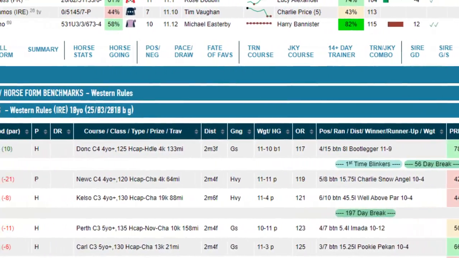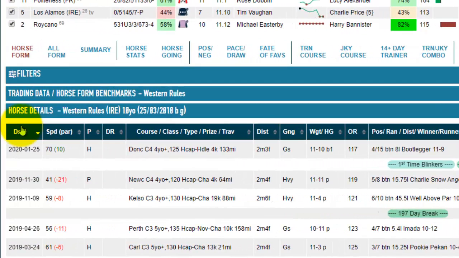So we start with the first field, which is the date field, which is of course the date the race was run. And it's then followed by the speed figure that the horse achieved in that race and the difference to the class par for that race. Positive meaning it was a better than class par speed figure, and you can see that if we hover over on this one, the class par for that type of race was 60 and it produced a 70, which is 10 above. Whereas on the next line, the class par for that race was a 62 and it produced a 41, which was minus 21 below the class par.